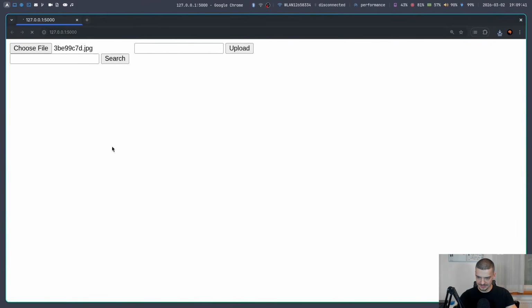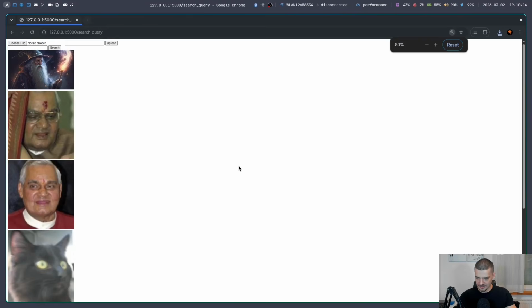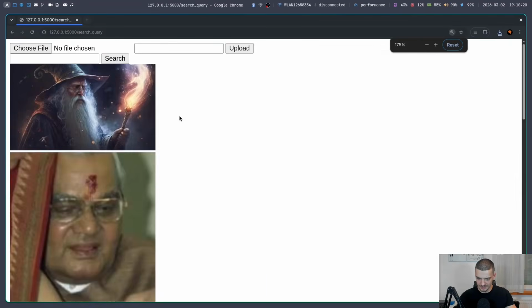Let's see if this works. This is now embedded if it works properly. There you go. Took some time, but we have success. Now if I reload this and I type wizard, I should be able to get it hopefully as a first result. Okay, yeah. So I get two cats, two guys that maybe look like wizards a bit, and then my wizard image as number one.